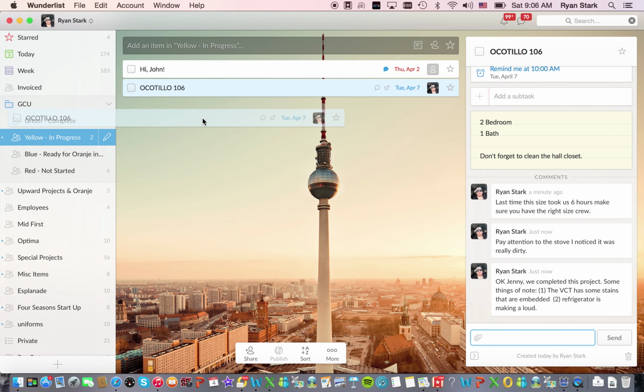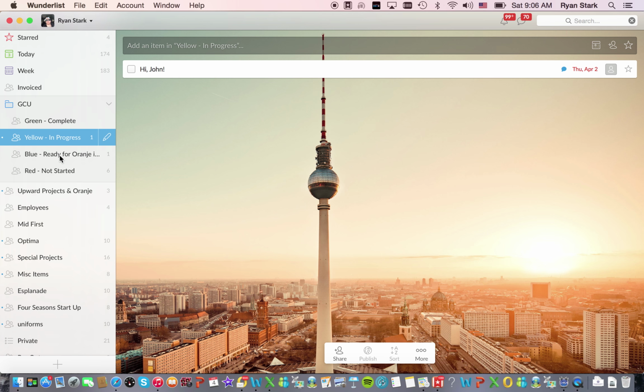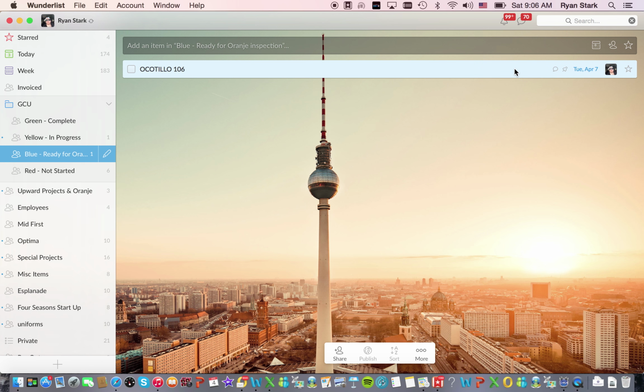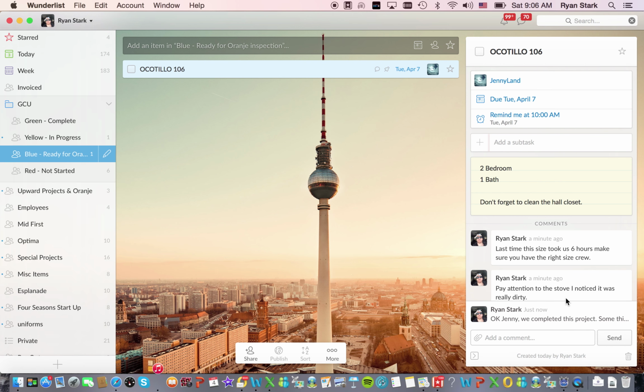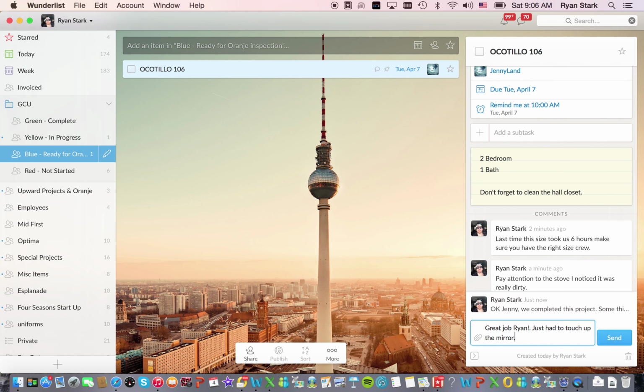So I'm going to move this from the yellow folder to the blue folder. And in the blue folder, I'm actually going to assign it to Jenny so she can come in and do her final inspections. So Jenny comes in, she does a final inspection on Acotillo 106. Jenny puts her notes in here and says, great job, Ryan. Just had to touch up the mirror. Looks nice. So it looks great.